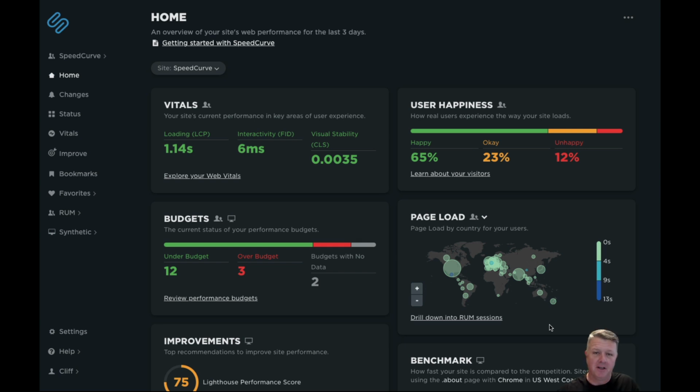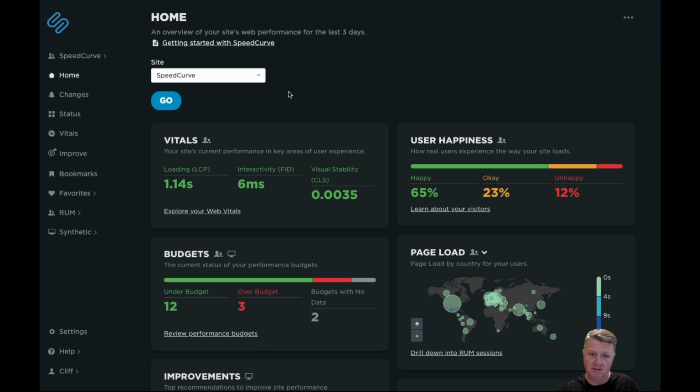Welcome to the homepage. Whether you're coming to SpeedCurve for the very first time or you're coming here for the 20,000th time, this is a great jumping off point to get an idea of holistic performance across a site. You can select the site that you want to look at here by default.